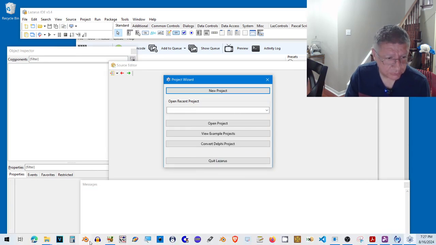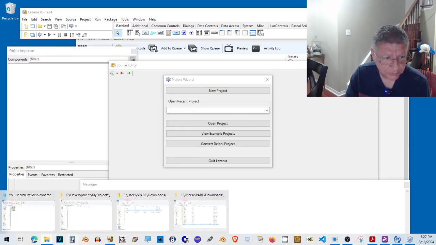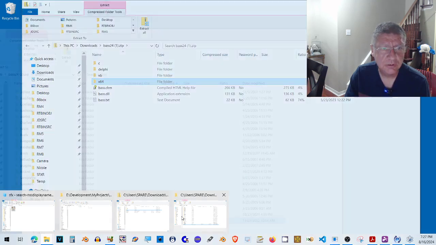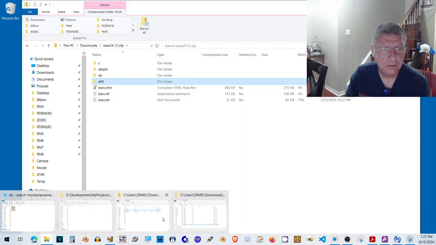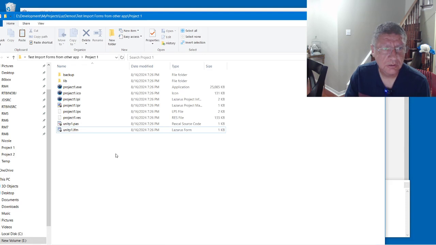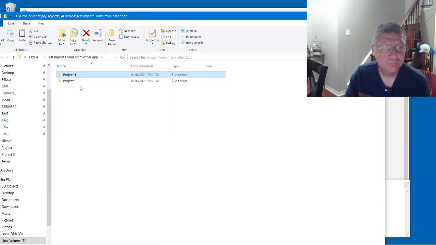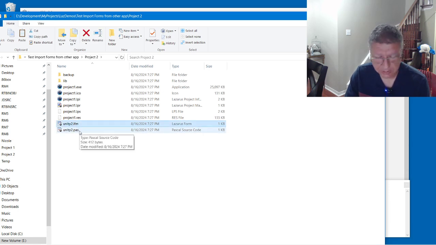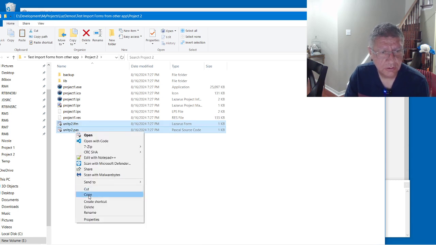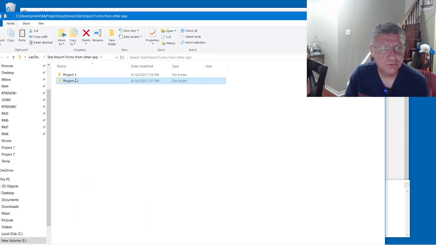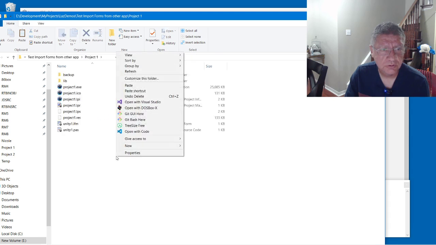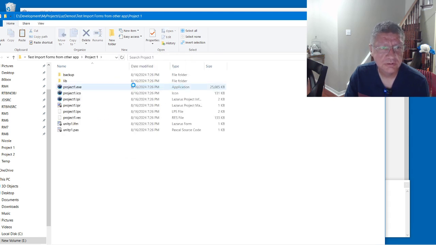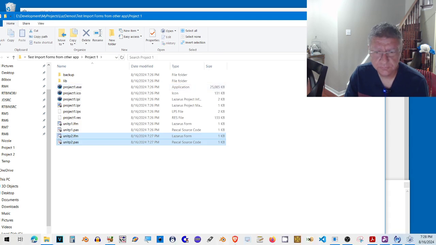And now I'm going to jump to our file explorer here, and I'm going to copy files from project 2. I'm only going to copy these two: the form, which is the LFM file, and the unit file, into the project 1 folder. And let's paste that. Okay, perfect.